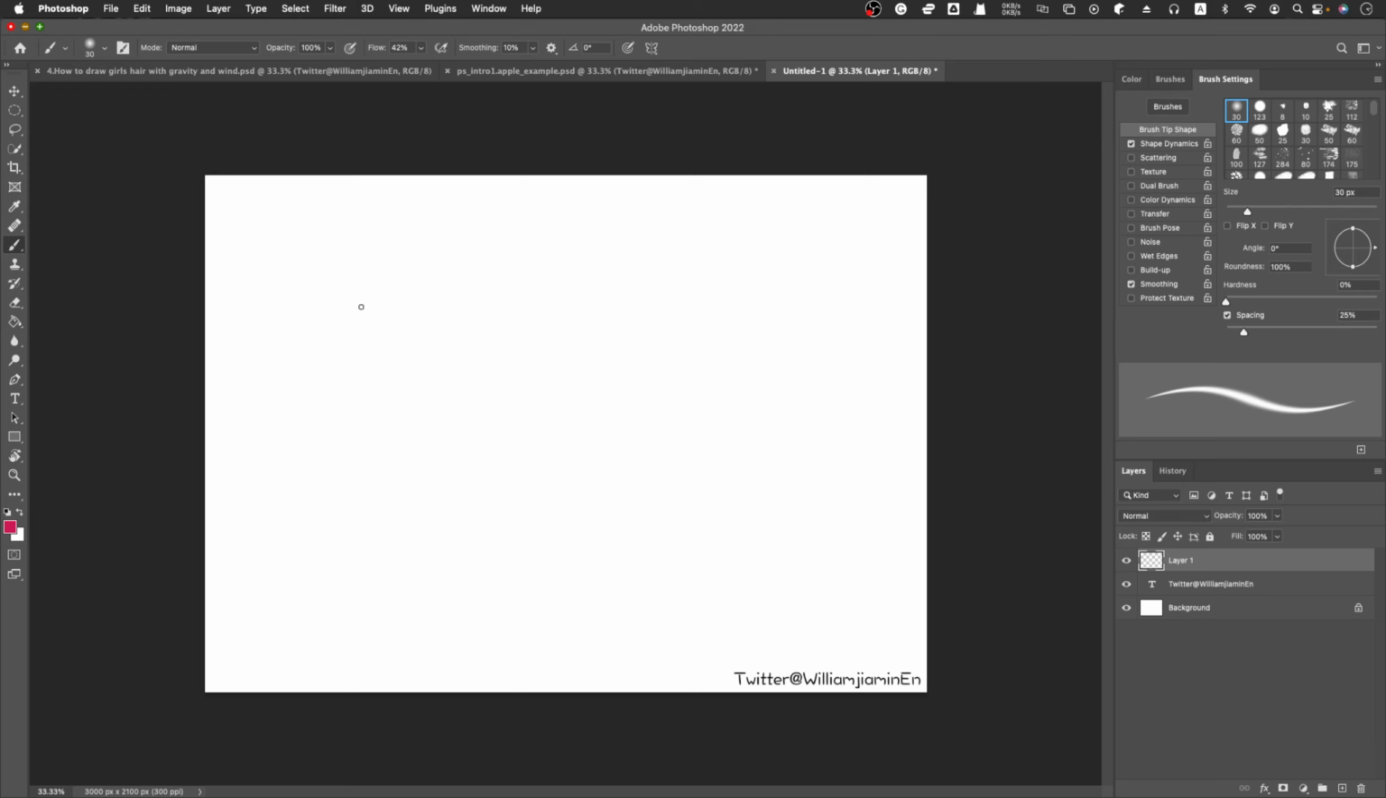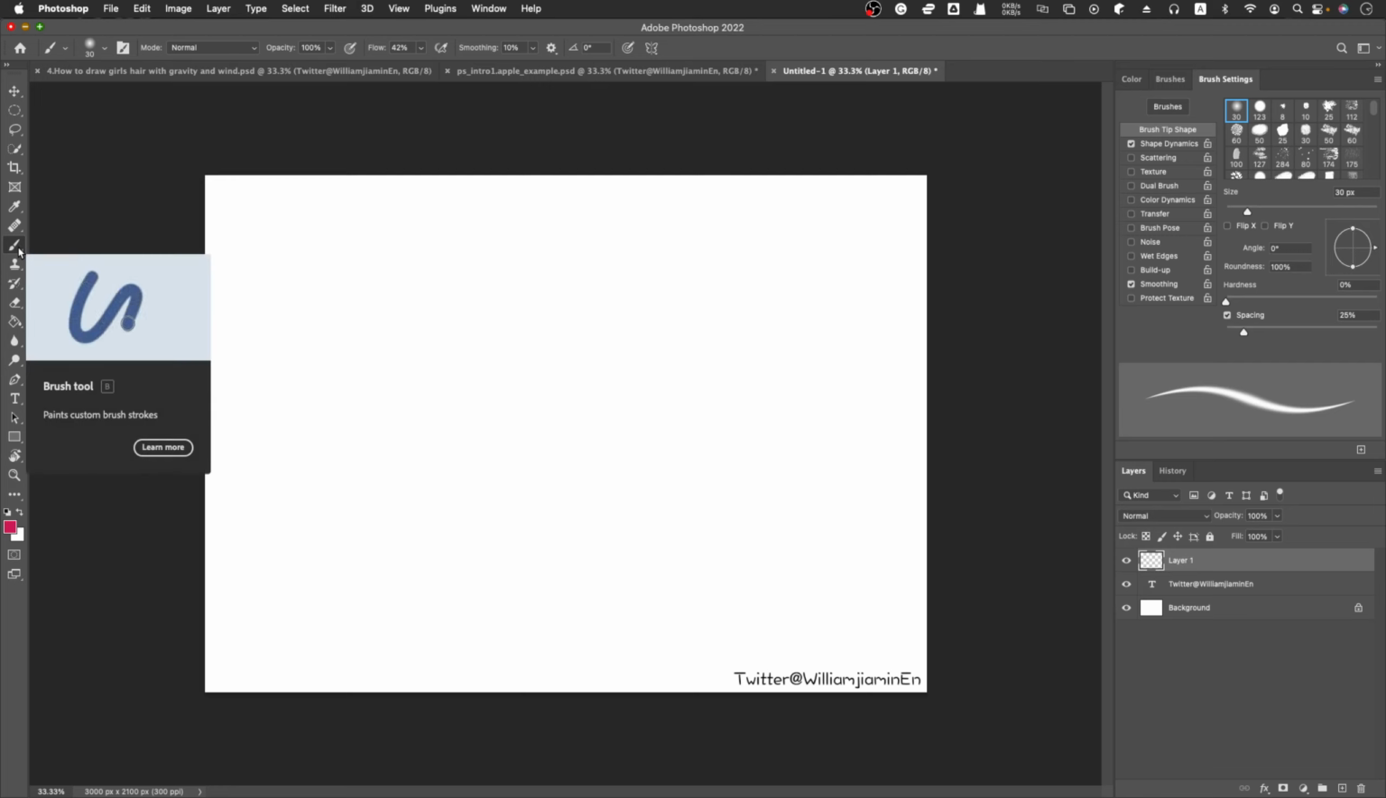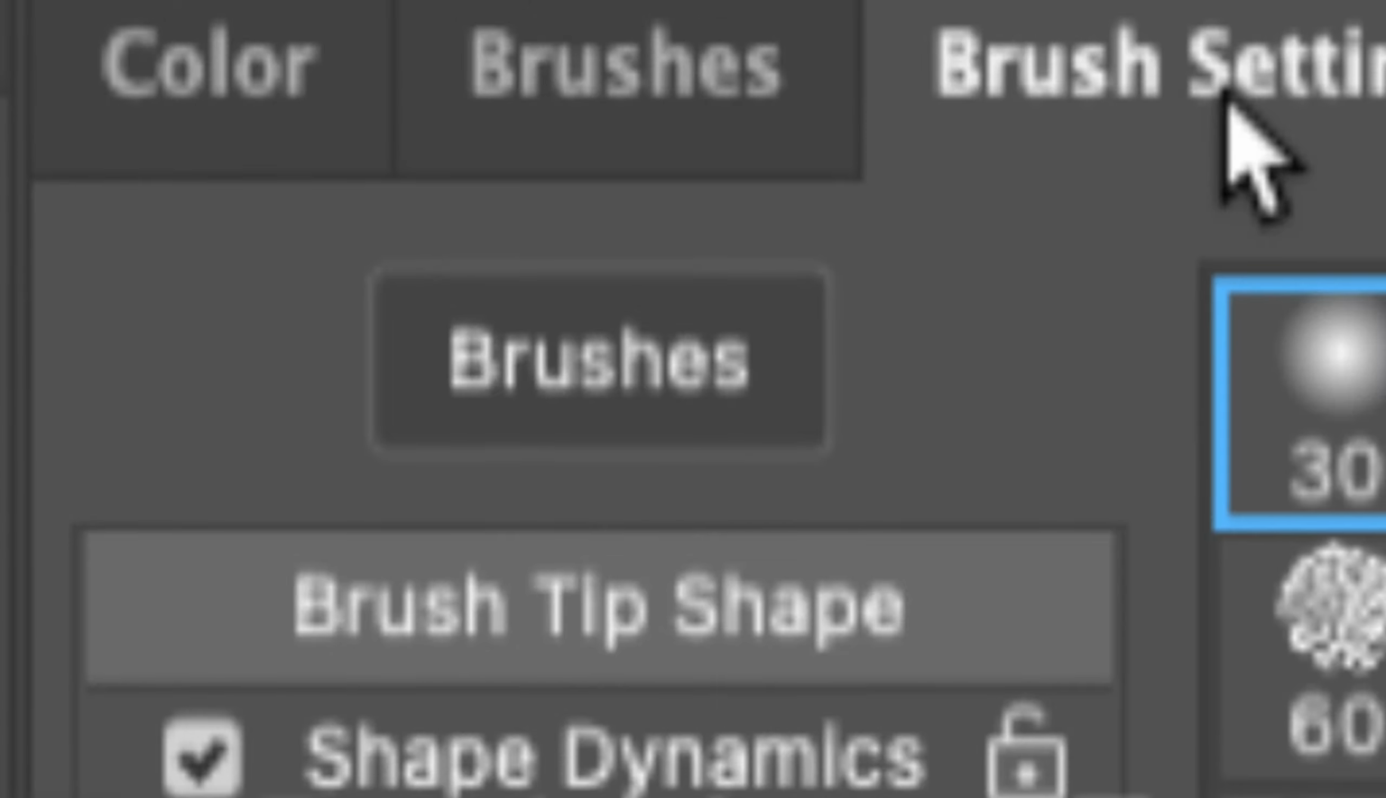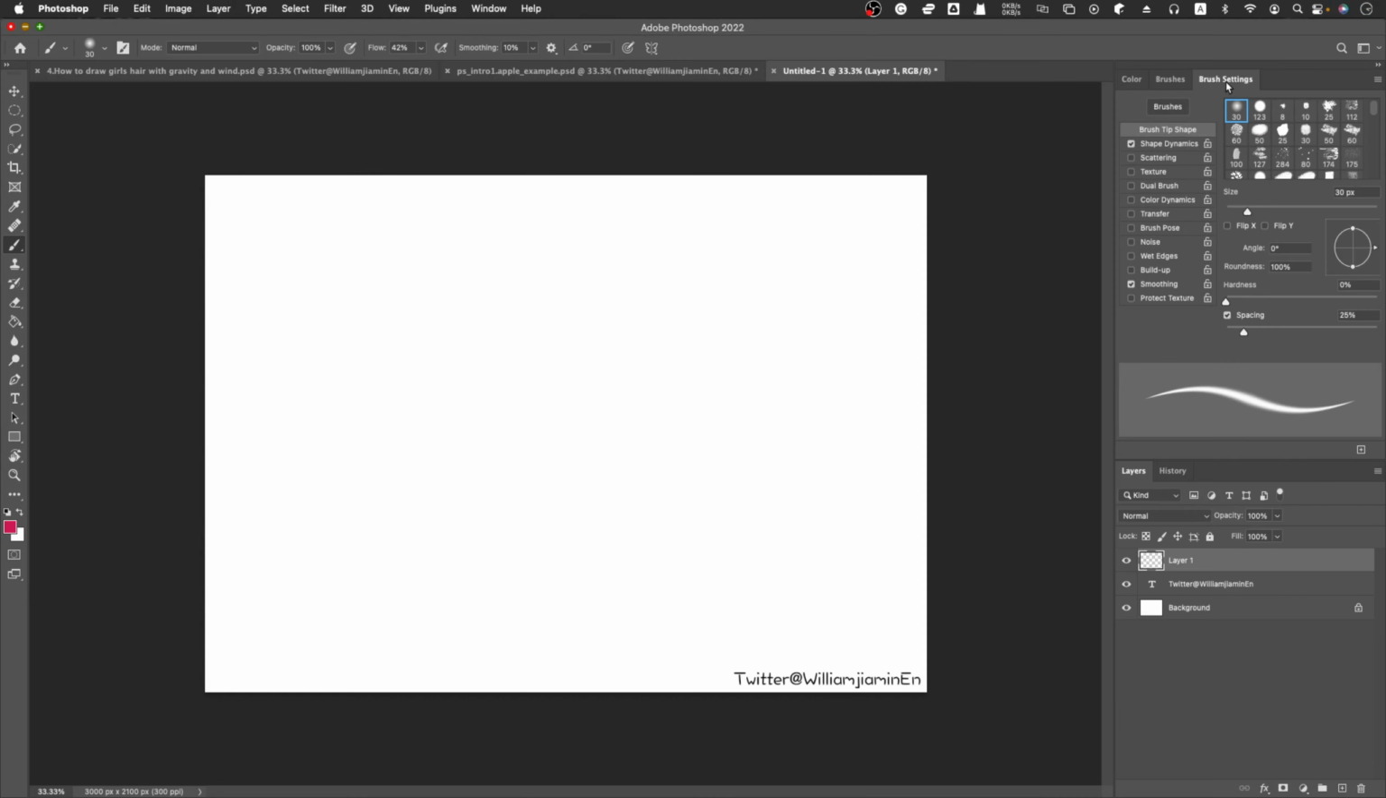You already know the tools at the left, and the shortcut is just press B and you get the brush, but we haven't changed the brush yet. If you look at the right side, let me make it a little bigger. Brush settings is the place where you set the settings of the brush. At the left is the default brush tip shape, and most of the time we're just dealing with tip shape.